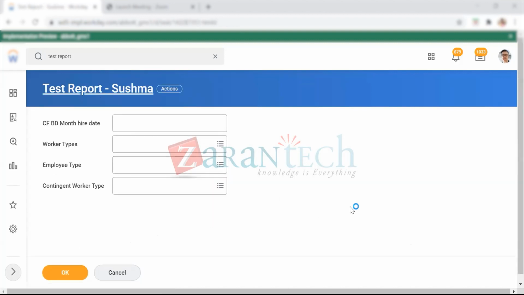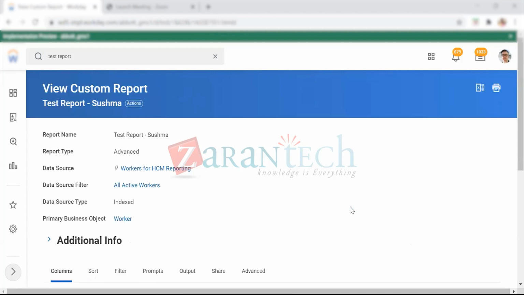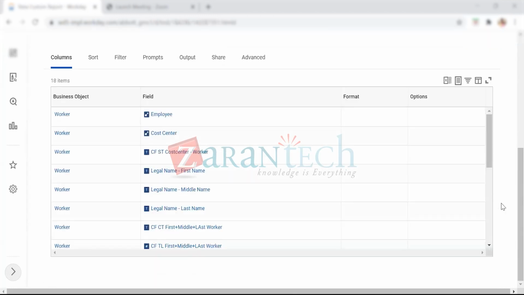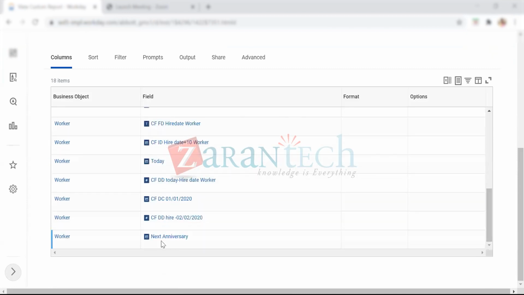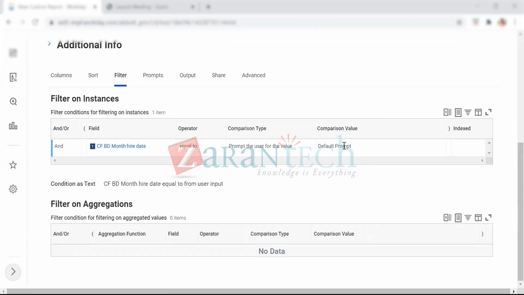Okay. So we have a field called next anniversary, next anniversary date. This field will give you when is the next anniversary for the employee. So we can use this field and put a filter here for who falls on that particular date. We can have it as a prompt. Whenever HR enters that particular date, we can match it with this anniversary date, to see whose anniversary is coming on that date.